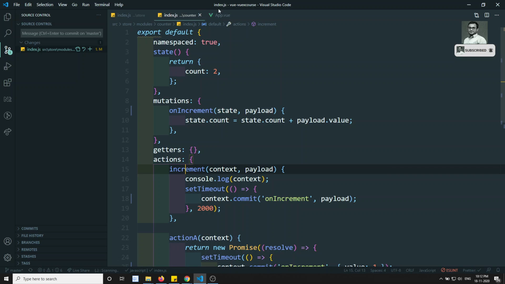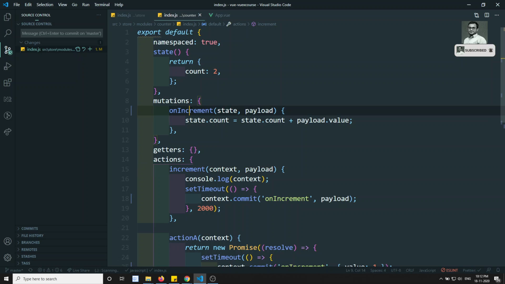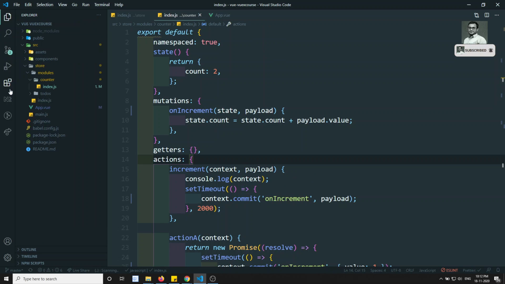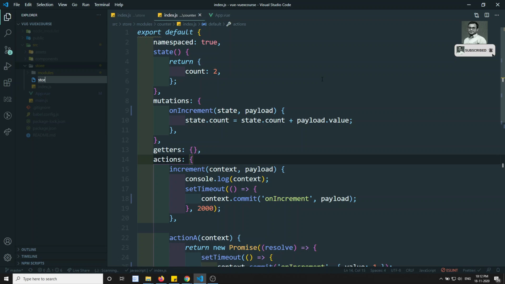For example, they told us to change it to on increment. Okay, fine. Now let's see what I will do. In the store modules, I will create a new file, store constants. Whatever name you want, you can use, not a problem. So I am creating store constants.js.